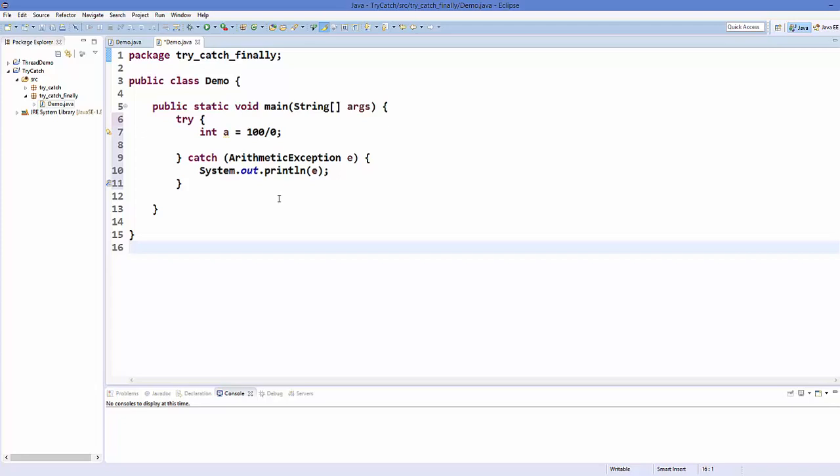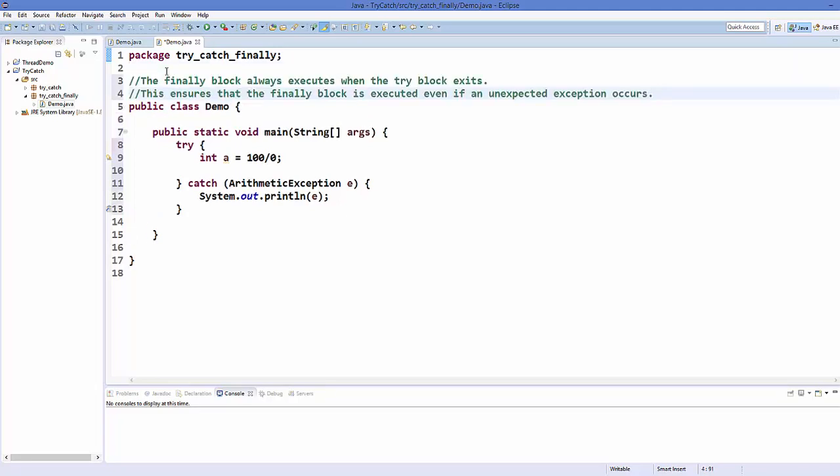In this video we will see what a finally block is in Java and how we can use it with a try-catch block. So first of all, what is a finally block? The finally block always executes when the try block exits.